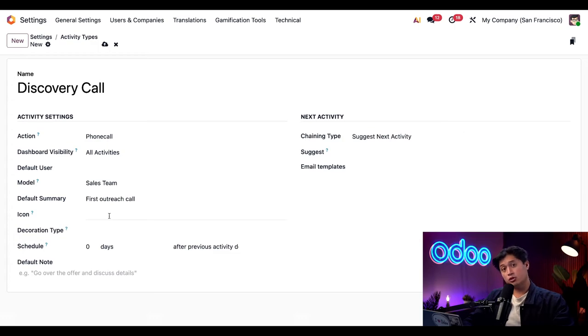And we can also choose which icon we want to go with this activity. So I'm just going to put FA phone. There's also a decoration type option down below, which adds background color to this activity, but that's optional. So we're just going to leave this blank for now.